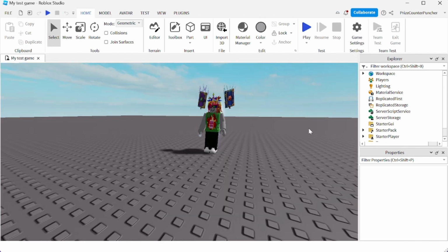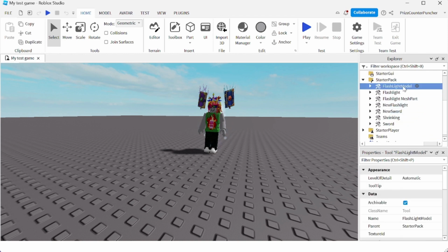So here we are inside Roblox Studio. I'm going to go to my starter pack and look for that flashlight model. It's right here. I'm going to click on it. Now I'm going to look for an image to display in place of the name of this model, which is flashlight model. So we're going to go to home.